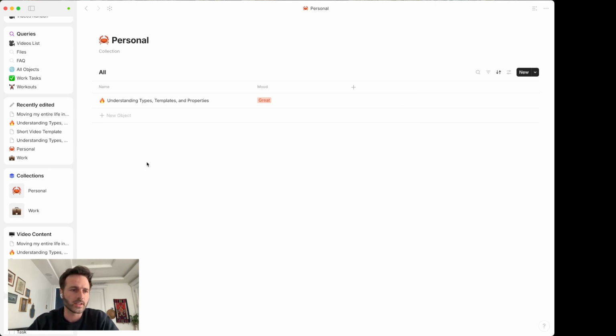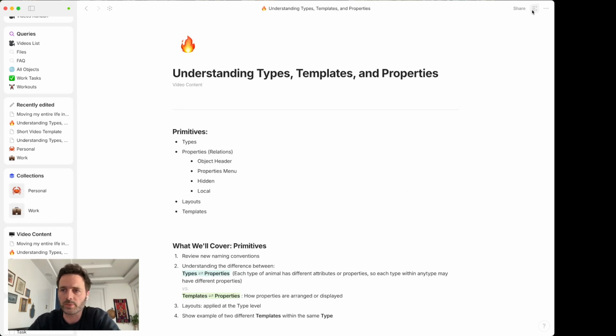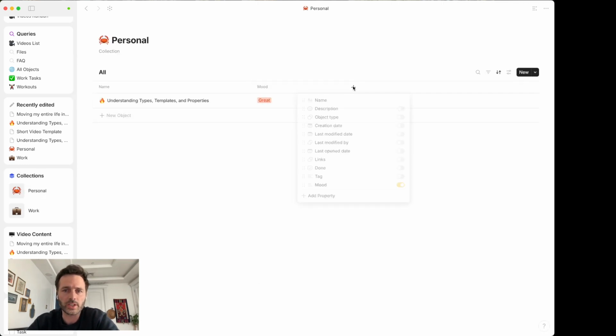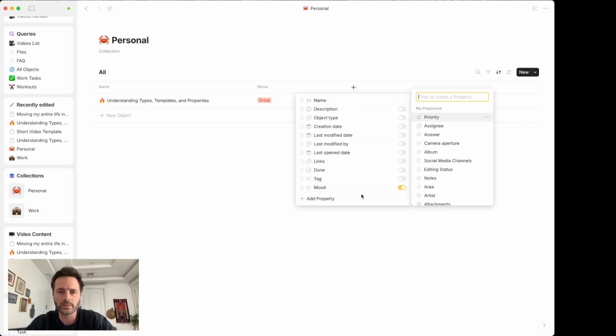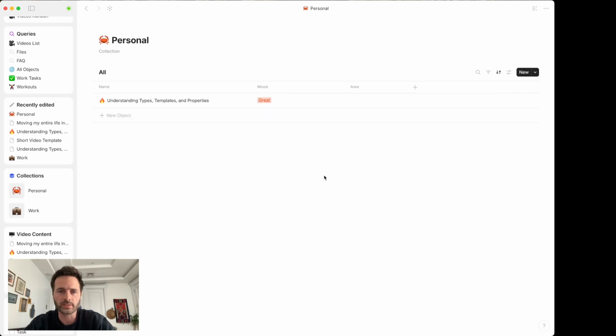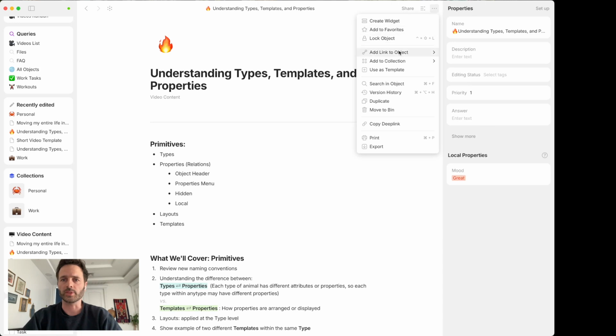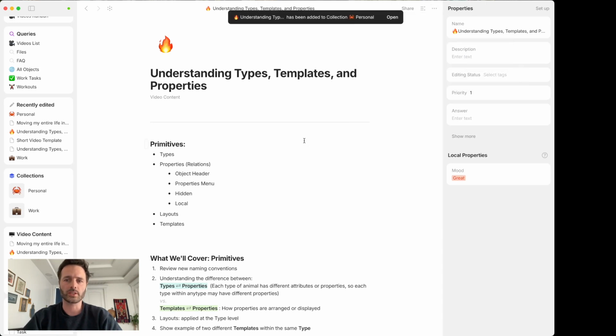And actually I need to start tracking some other properties. And again, this is all an example of local properties and how they work. For example, you can see right now the only local property is the mood. And if I go over here and add an additional property, let's say it's the area of my life, so area is now associated with the personal collection. However, area is not associated with this object. I add this object to my personal collection, and still nothing has changed.